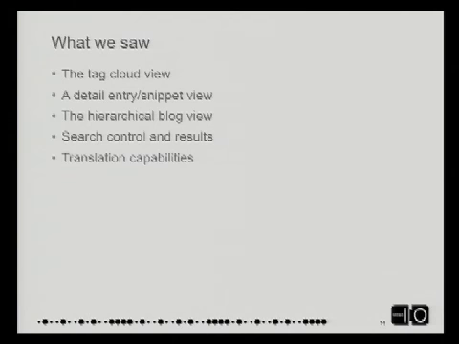So what we saw, and what we're going to talk about in the rest of the talk, is the tag cloud view, the detail entry, the snippet view. The hierarchical blog view is not as interesting, but we are going to talk about it. After you start talking about the other stuff, most of you, I'm sure, will figure out really easily how that was done. It's not rocket science. Then the search control and the results, and blending those in such that it looks like a seamless application, and then the translation capabilities that we just talked about. Questions?